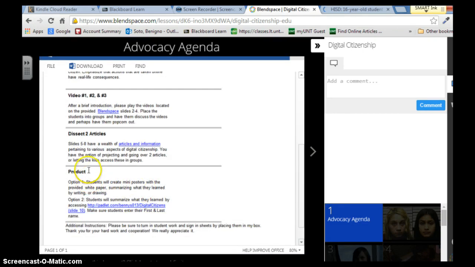All right, and then following the agenda, after that they have to produce a product. So here are the 2 options. Option 1, students will create a mini poster. Blank sheets of paper are provided, or get creative. I only provided 15 sheets of blank paper. If you have more, please provide it. If not, pair them up so that it will be sufficient for your advocacy class.